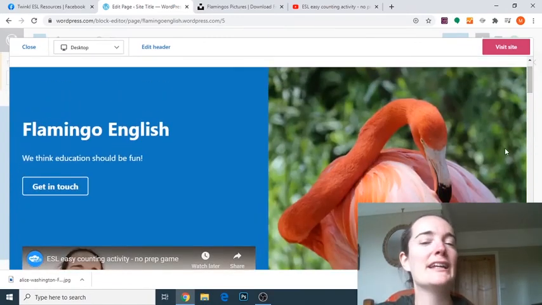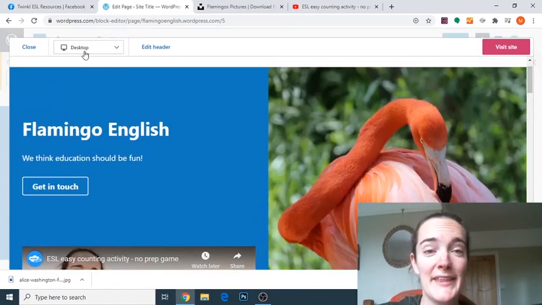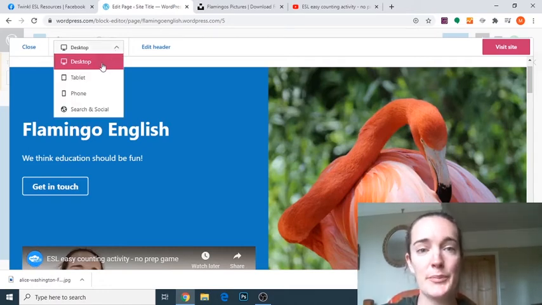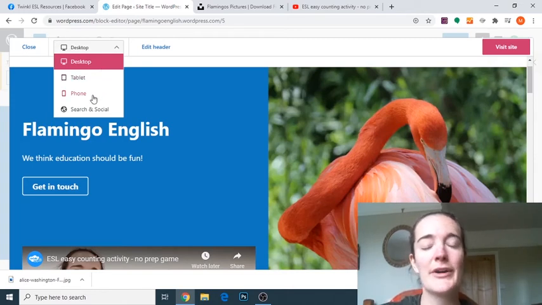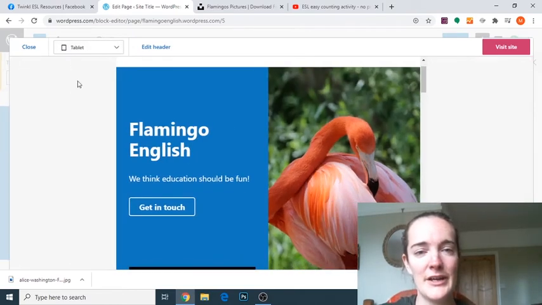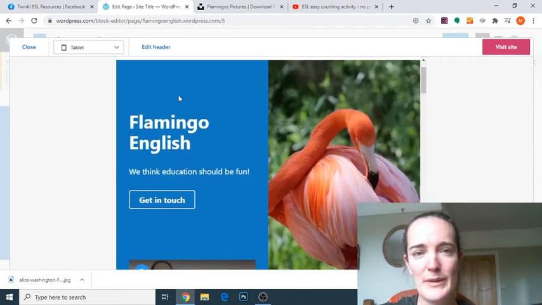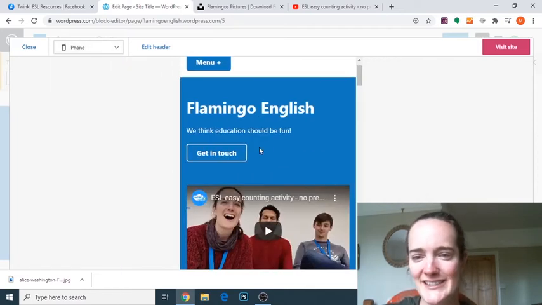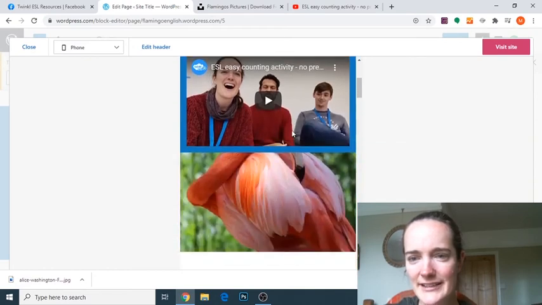Now, really, really, really importantly, do not forget this. You need to check how it will look on a desktop computer, but also on a tablet and a phone, because most people now don't use desktops when they're on the internet. They're more likely to use their phone. So if your website looks great on a computer desktop but doesn't look good on a phone, you're going to miss out on a lot of opportunities. So let's just take a look.